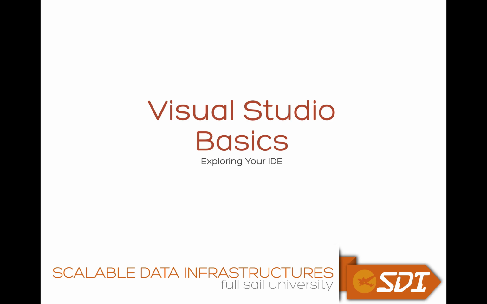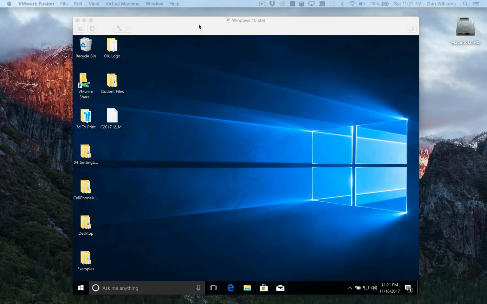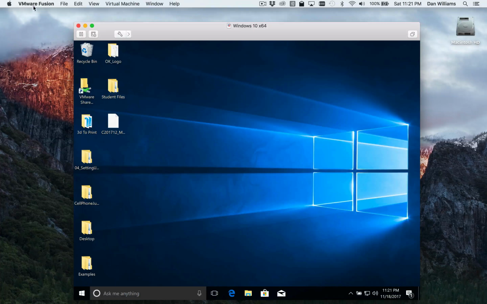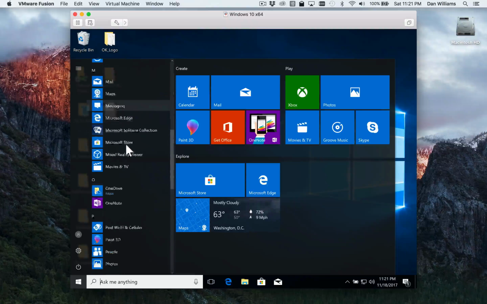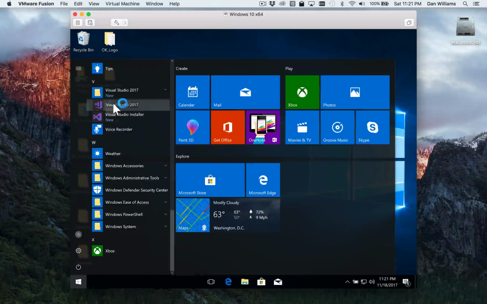In this video, we're going to cover the basics of Visual Studio. In order to start Visual Studio, go ahead and make sure we have VMware Fusion up and running. Make sure you can see your Windows desktop, and then go down to the bottom left-hand corner, click the Start button, scroll down to the V's, and then choose Visual Studio.